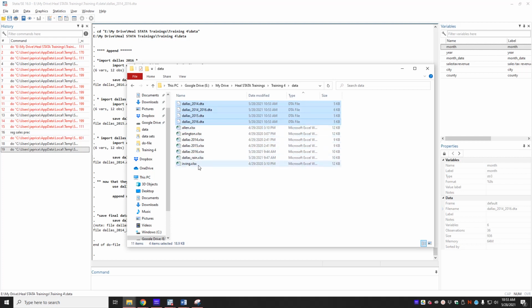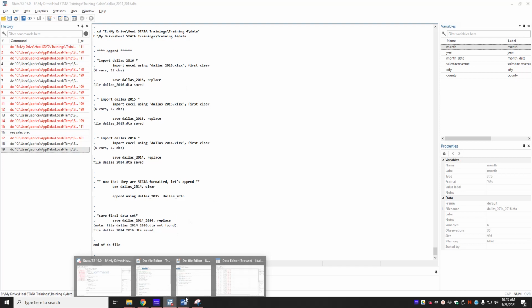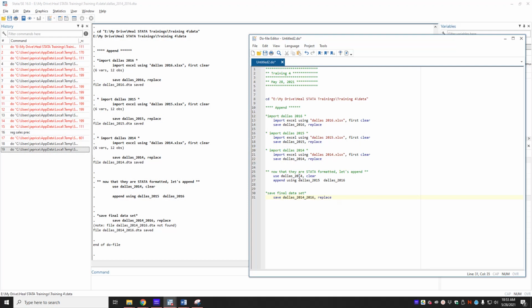We still have all of our Excels over here. So now I've appended these data sets, and now I have a final data set that has all those years. And so that's how append works. Append, again, is not creating more variables, it's creating more observations. So now let's go to our next thing that we want to be able to do, and that is merge.